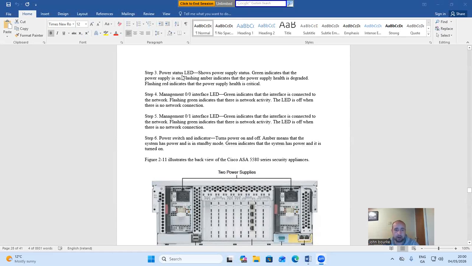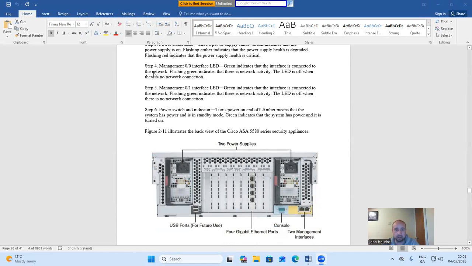Step 3, power status LED shows power supply status. Green indicates that the power supply is on. Flashing amber indicates that the power supply health is degraded. Flashing red indicates that the power supply health is critical. Step 4, management 0/0 interface LED. Green indicates that the interface is connected to the network. Flashing green indicates that there is network activity. The LED is off when there is no network connection.